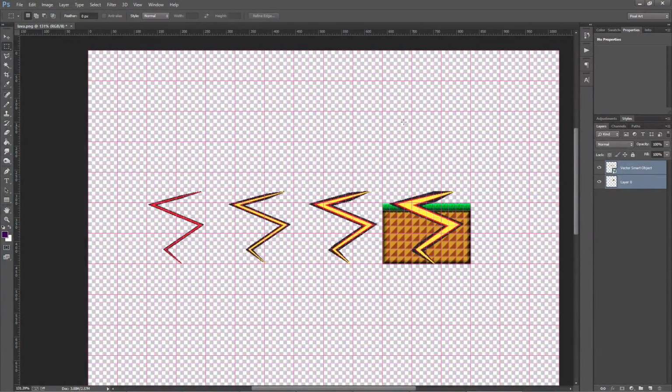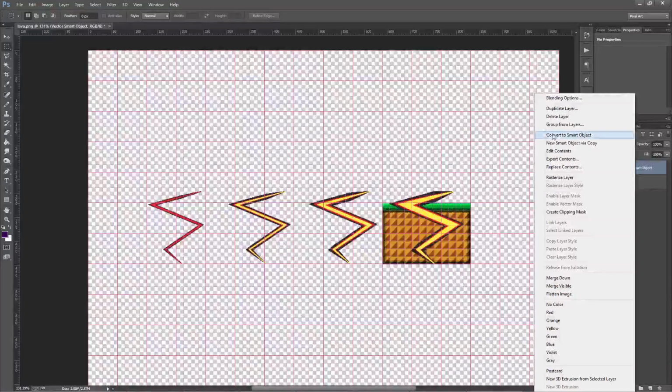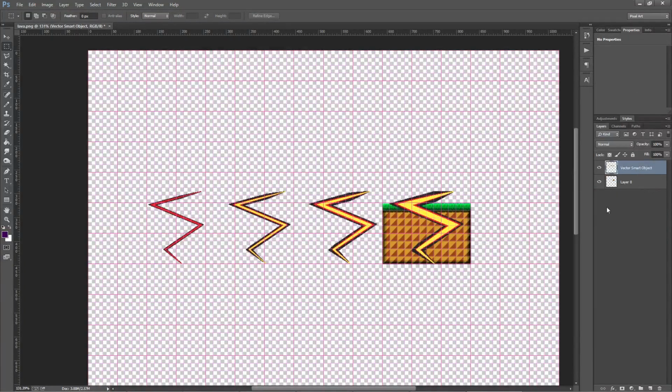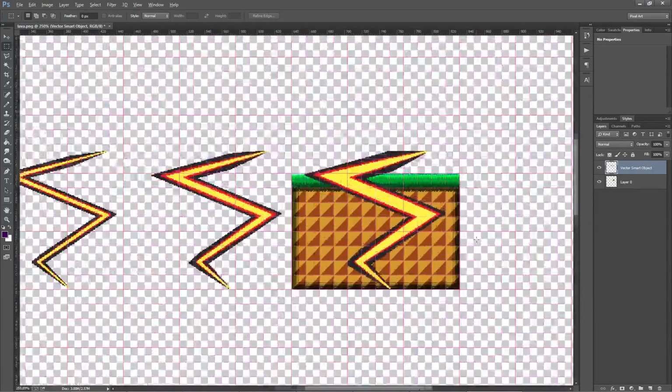Now that we've scaled this as we want it, we need to go ahead and rasterize this layer. To do that, I just need to select the Vector Smart Image layer, which is the layer that contains my vector image, right click it, and go to Rasterize Layer. If you want, you can make a copy of this layer so that you can maybe change your mind later before you rasterize it. But this is good, so I'm happy with it.